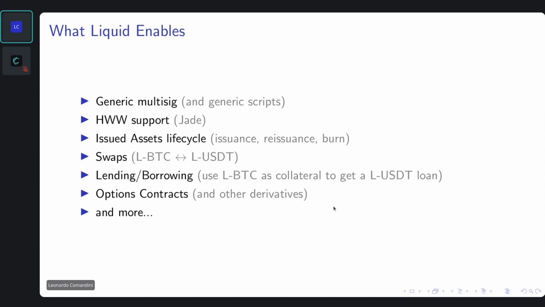With Liquid, you also have hardware wallet support, so you can move your signing material to a dedicated device. In Liquid, you have issued assets, and you can create them, you can issue them, and you can create more of them. You can reissue them or even burn them. You can also do swaps of this asset with other assets on the Liquid chain. So, for instance, you can offer to swap some Liquid BTC for some Liquid USDT, and this happens in a completely non-custodial way, in a purely peer-to-peer fashion.